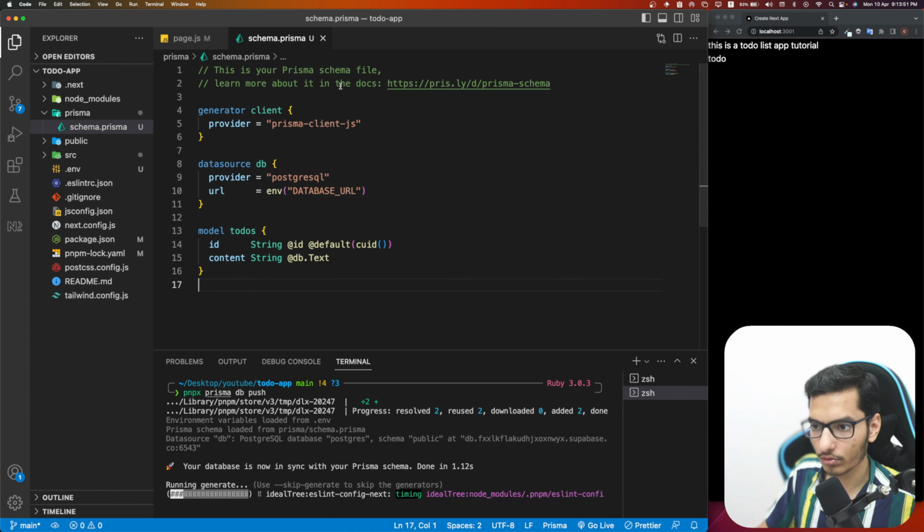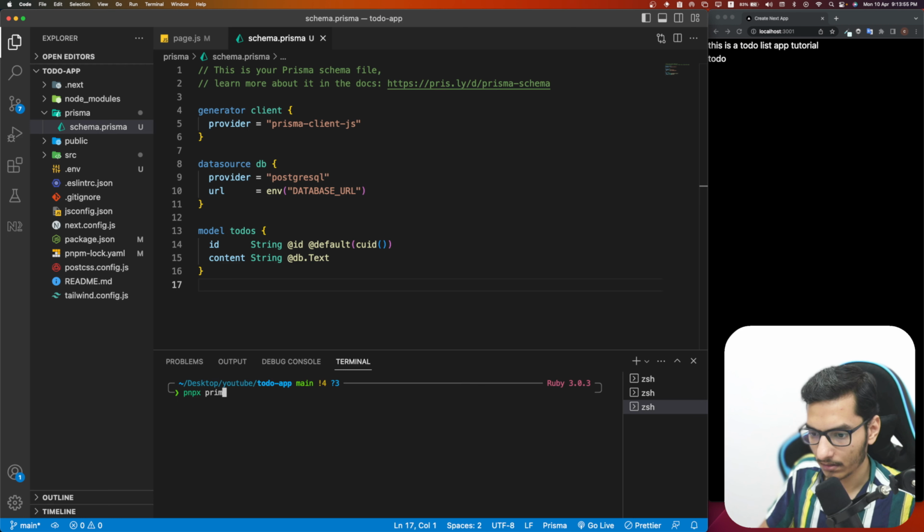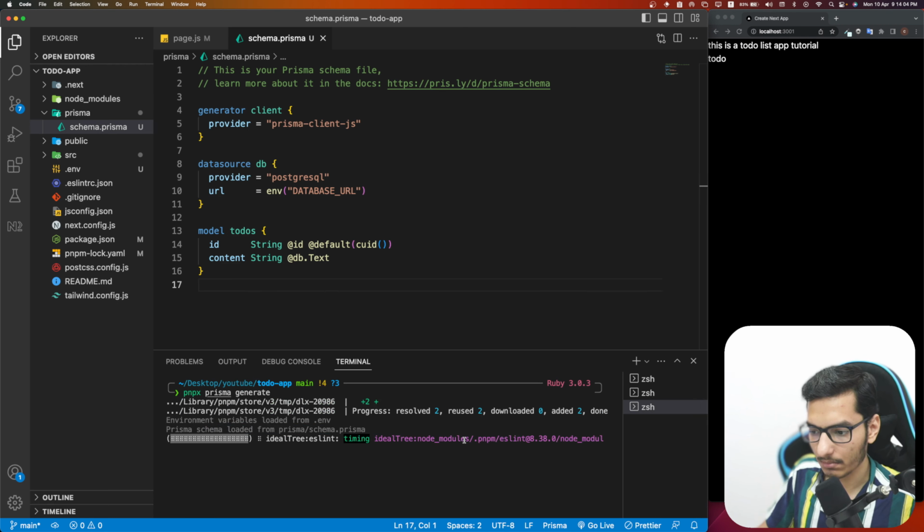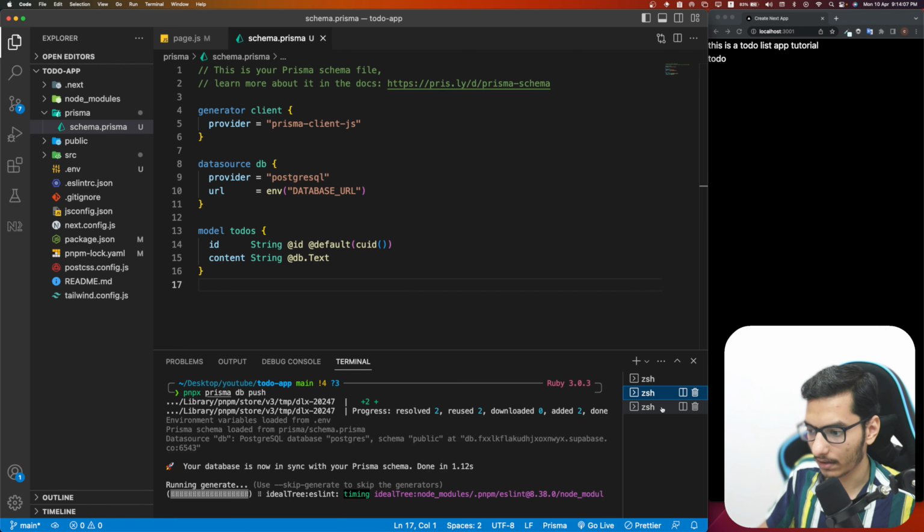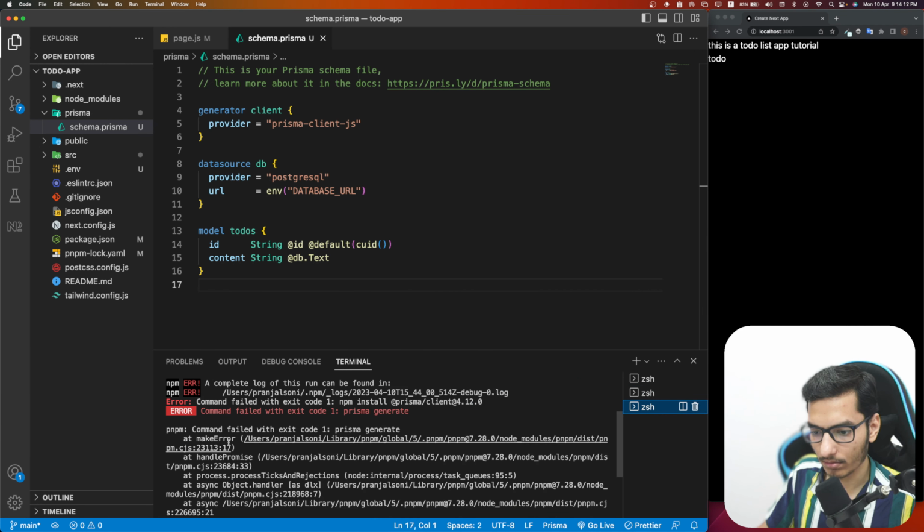Now we have our to-dos. Here we can come and run prisma generate, and it should generate, and it will load the schema, and it will generate our Prisma client for us. Okay, so it is throwing us an error.